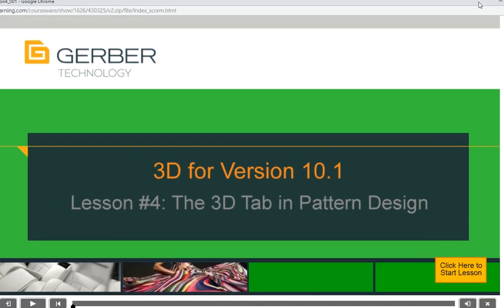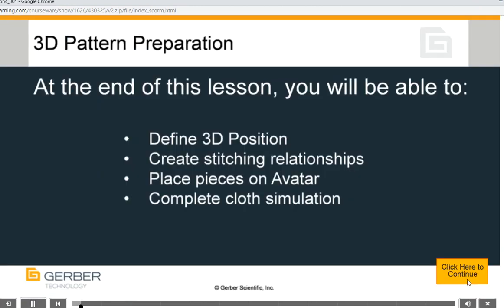Welcome to Lesson 4 in our series on 3D for AccuMark version 10.1. By the end of this lesson, you will be able to define 3D position, create stitching relationships, place pieces on the avatar, and complete the cloth simulation.